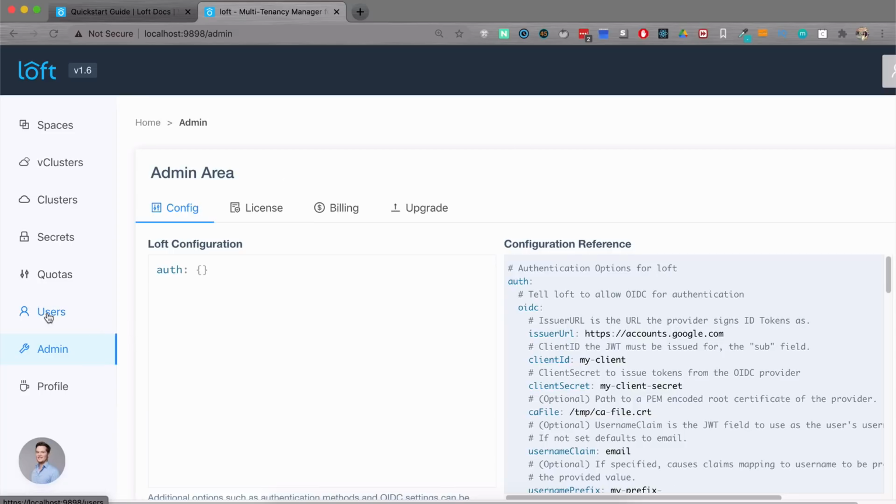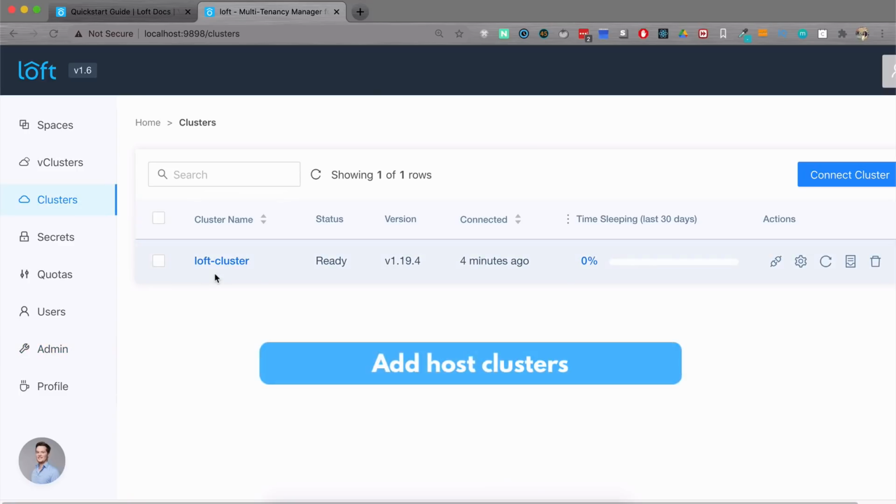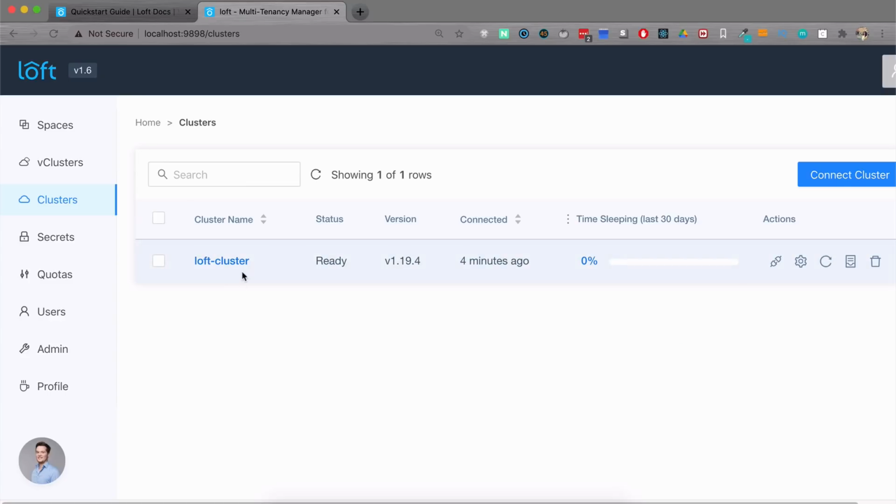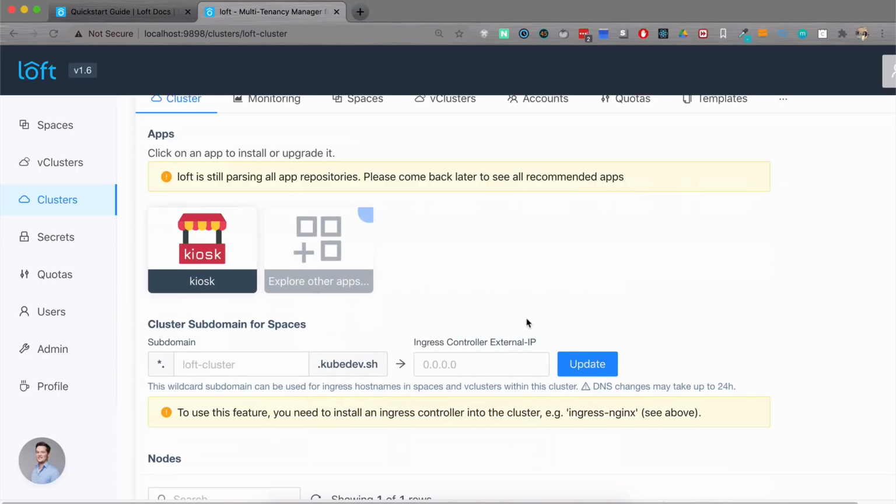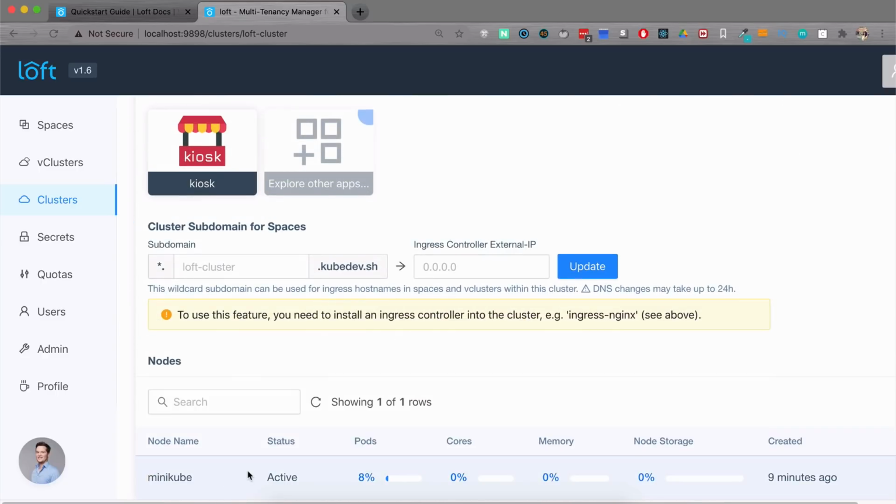So usually it will work like this. You as an admin user, if you're a DevOps engineer, for example, you will connect all the clusters that your company has to this Loft management cluster, right? So the one cluster that you install Loft in automatically gets connected. And that's why we see this Loft cluster right here. This is actually our Minikube cluster in which we installed Loft.